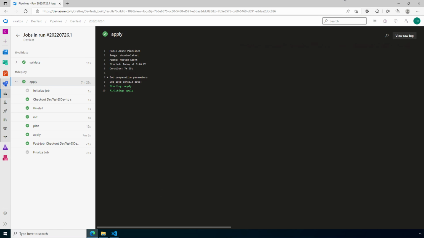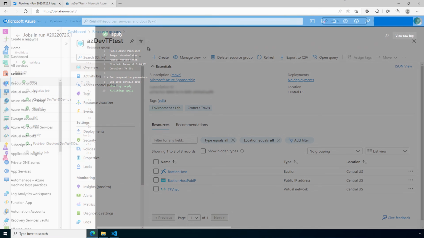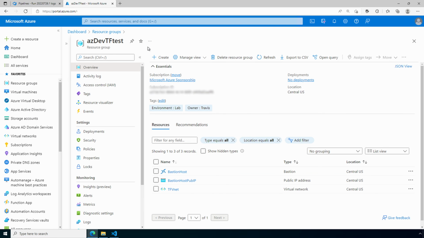That finished, and we've got no red X's, so we should be okay. Let's take a look at the portal and see the changes. Here we are in the resource group it created. And in that resource group, we have a VNet and Bastion host, just like we'd expect.